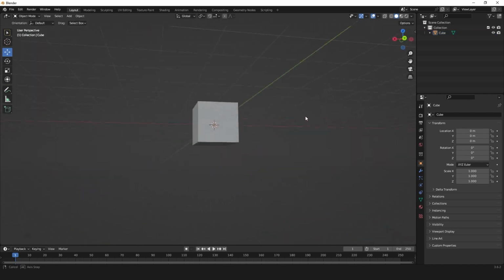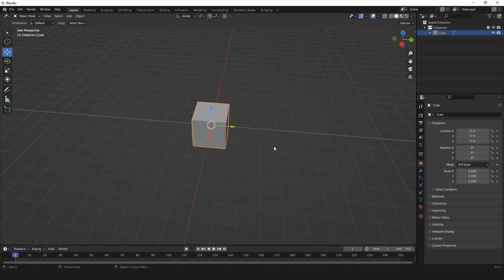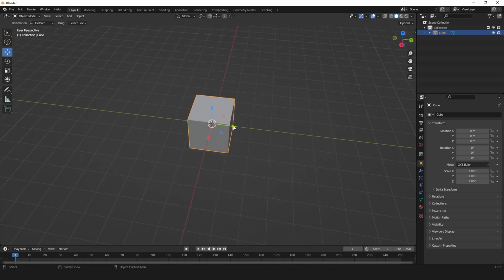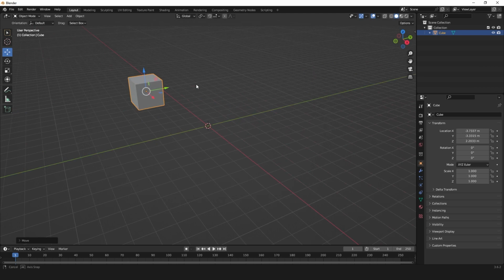If you don't have anything selected here, you will see that there is nothing there. Just select your cube, nice and easy, and as you see, it comes up now. And you can simply move things around using the different arrows, and go move it around all the different areas.